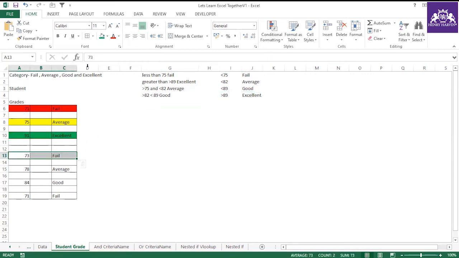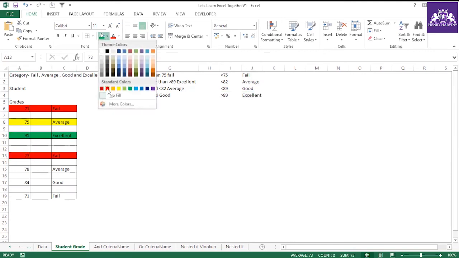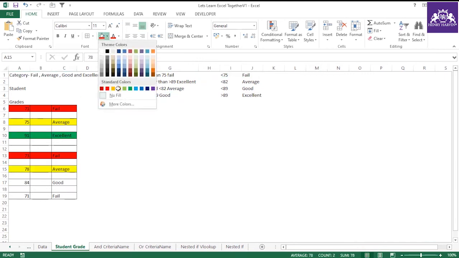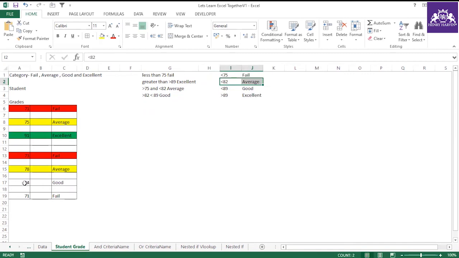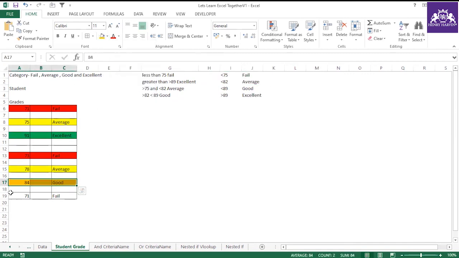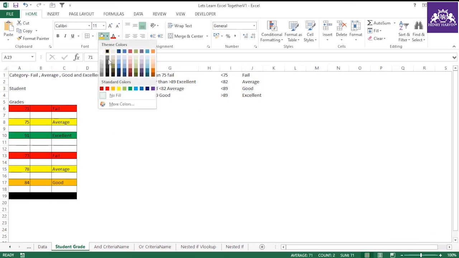So now 73 is fail. So why is 73 fail? Because less than 75 is fail. 78 is deemed over there as average, because less than 82 is average. 84 it is telling good, guys. So good can take this one. 84 is good. Can you see, is 84 good? Of course, because 82 is average and above 82 is good. So this is clear. And 71 is fail, guys.